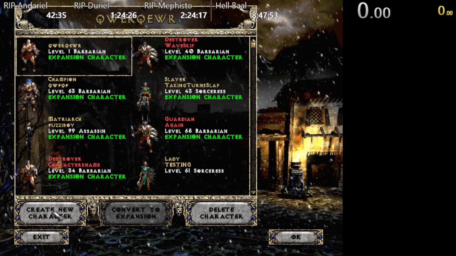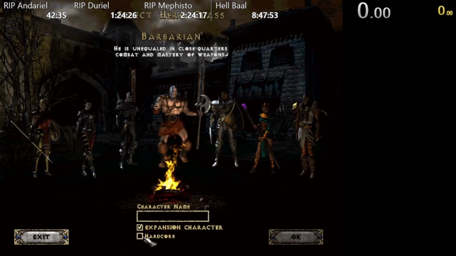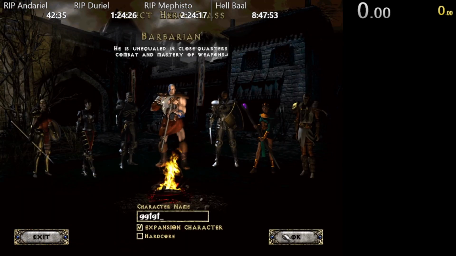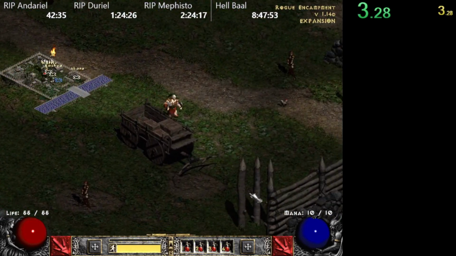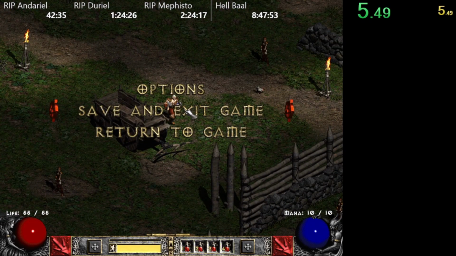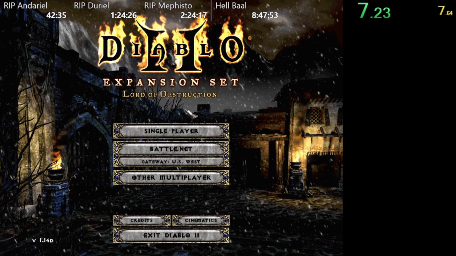And just to show that it works with the timer, let's create a new character real quick. And there it goes. Let's see if it works with the no load timer. Yeah, it definitely paused. All right, I hope that helps everybody run this game in full screen.